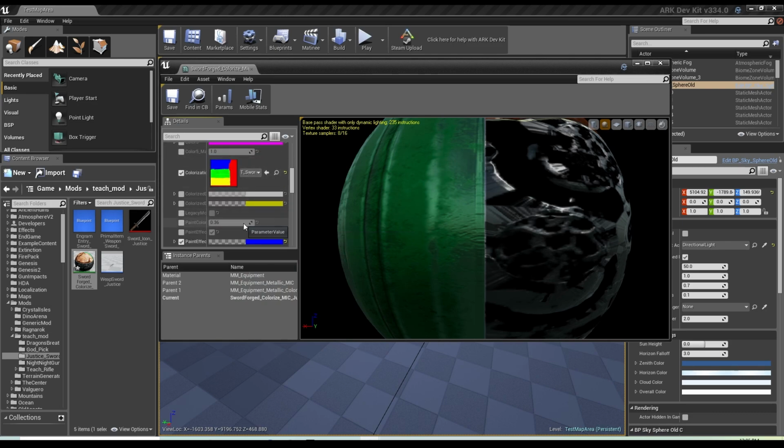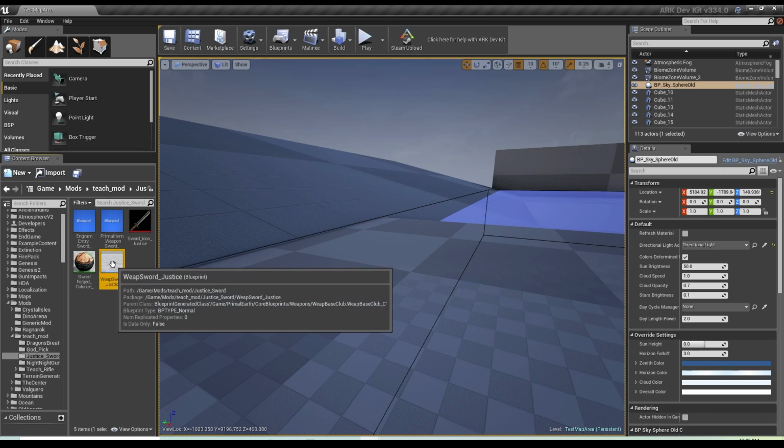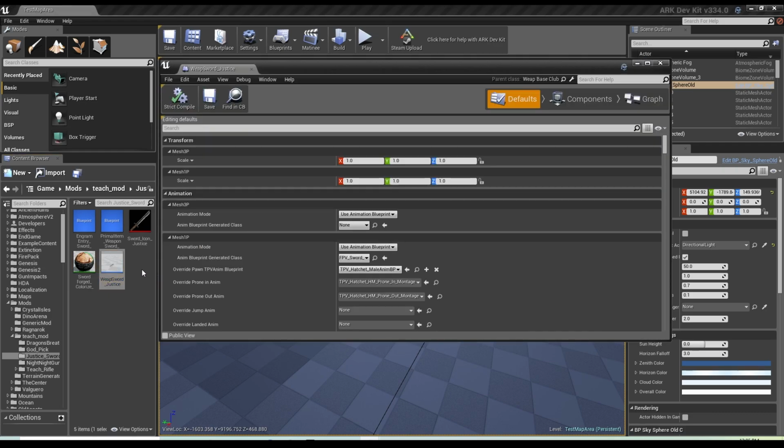Now, basically what we've done is we've created a new effect like this right here. You're going to click Save, back out of this. And then you're going to go into your weapon sword justice.